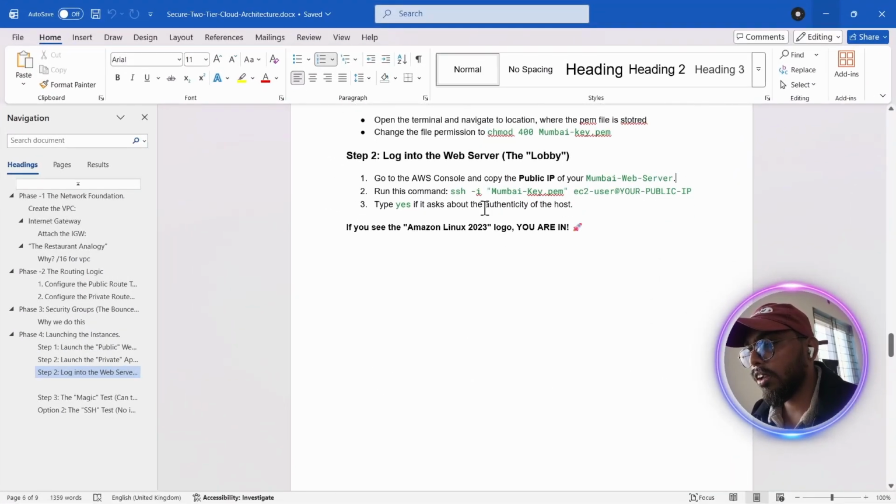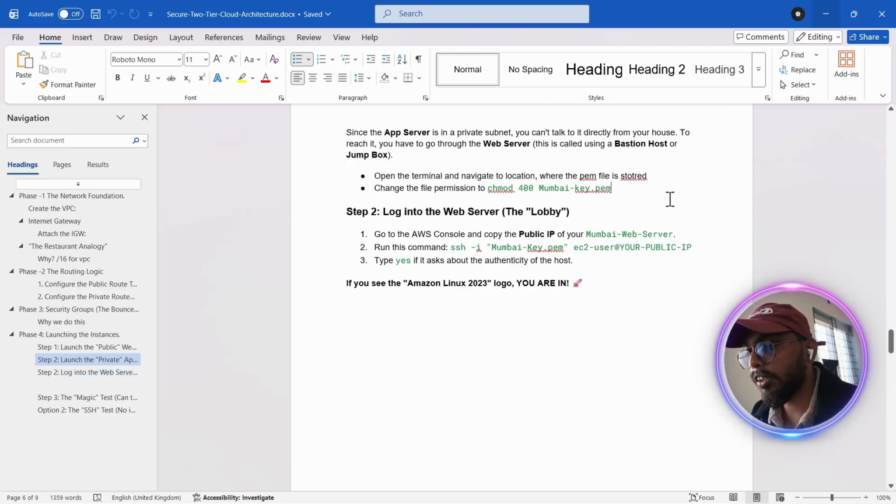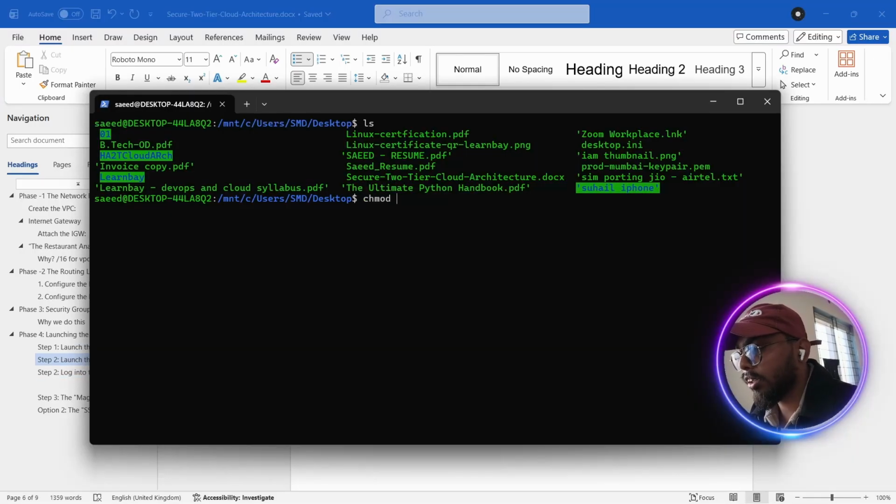Once you are in your location, then change your file permissions. So crucial. I'll change it with chmod 400 prod Mumbai keeper. This gives only read access to the file so that nobody accessing it would be able to change it.